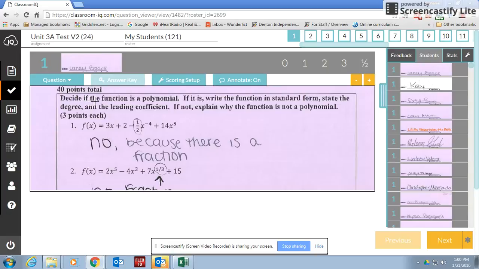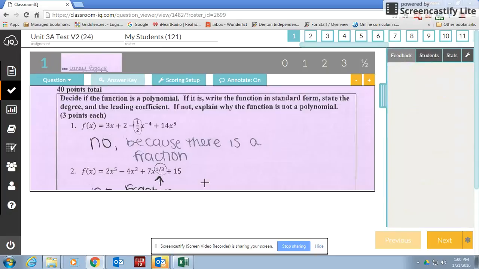For example, this problem asks to decide if the function was a polynomial. If it is not, explain why it's not. If it is, write it in standard form, state the degree and leading coefficient. Well, this student recognized that it was not a polynomial, but for the wrong reason. Here's what I like about Classroom IQ.